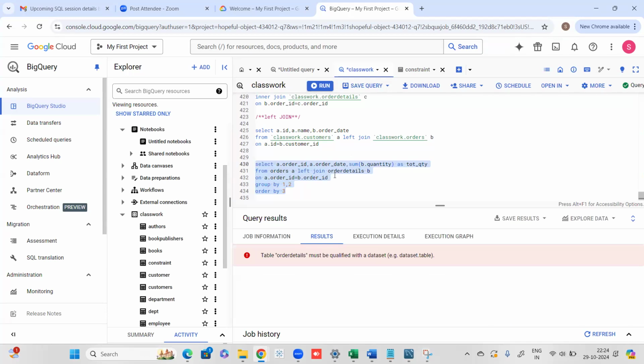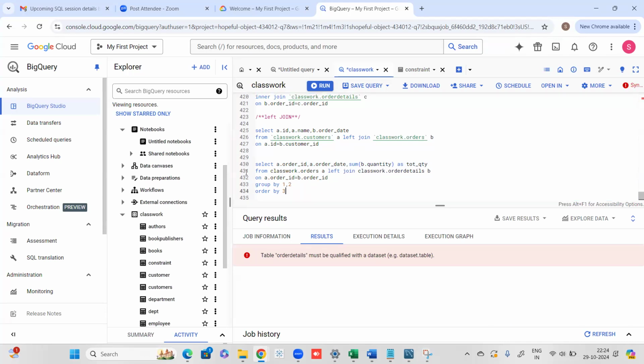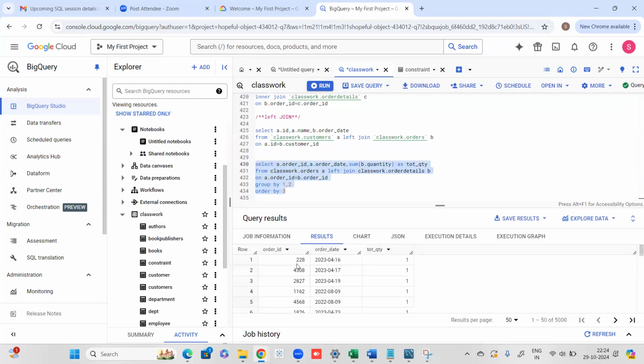Oh, this always happens. I have not mentioned the data set name here, so that's why it's giving me this error. This is just a pain in BigQuery because you cannot specify the current database. So see, for each order ID and order date, I have the corresponding total quantity coming in from order details.